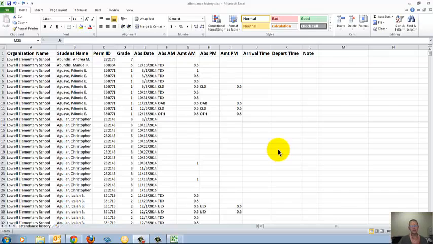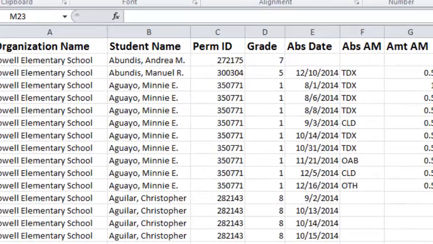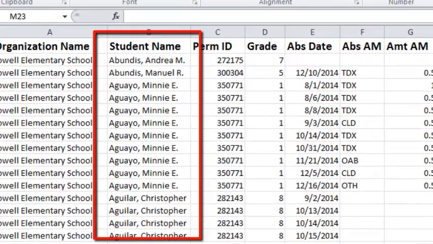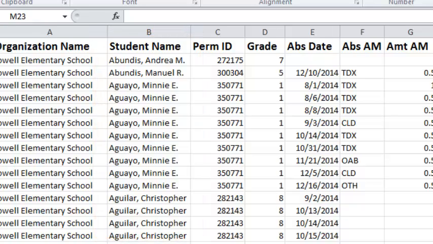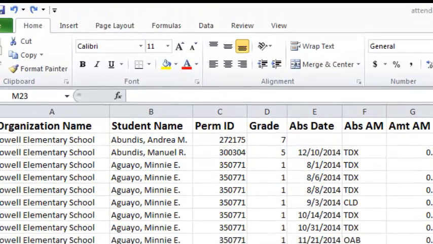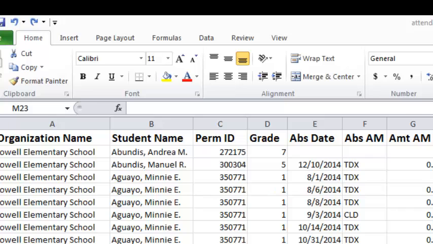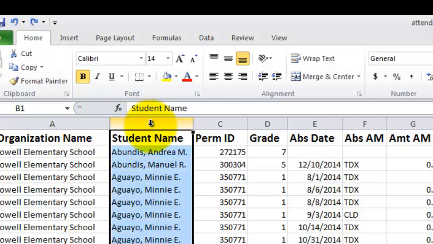Sorting is rearranging the data in a spreadsheet based on certain criteria. Right now, this spreadsheet is sorted alphabetically by student's last name, starting with the letter A. If we wanted to change that so it was sorted in the opposite direction, starting with students whose names begin with Z, we're going to click on the column of student name.